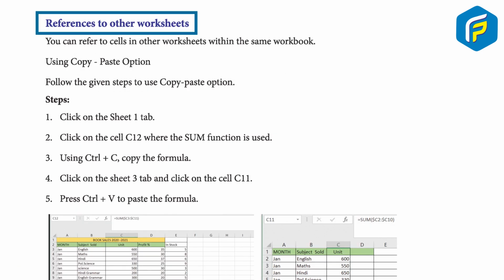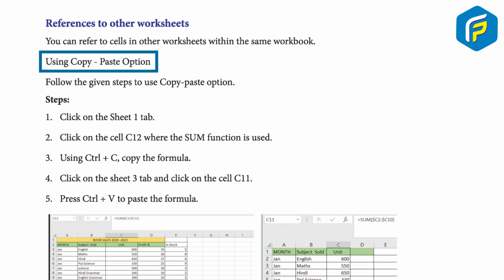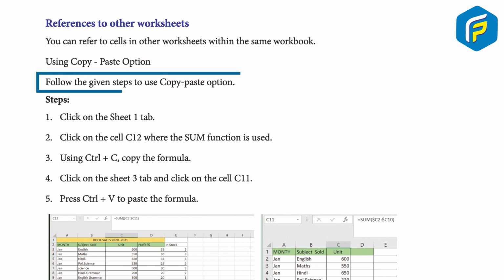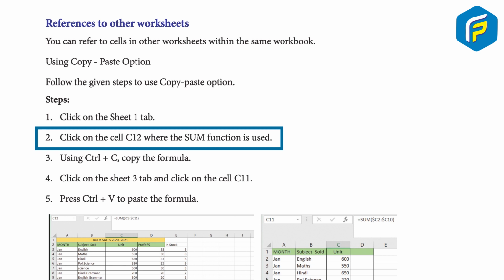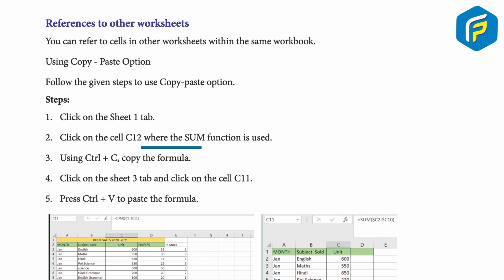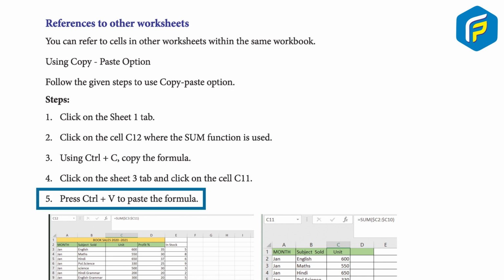References to other worksheets. You can refer to a cell in another worksheet within the same workbook using the copy and paste option. Follow the given steps to use the copy paste option. Steps. 1. Click on the Sheet1 tab. 2. Click on the cell C12 where the SUM function is used. 3. Ctrl C to copy the formula. 4. Click on the Sheet3 tab and click on the cell C11. 5. Press Ctrl V to paste the formula.